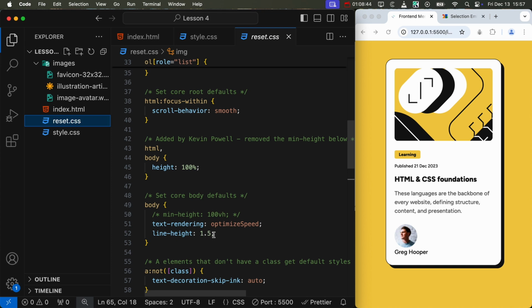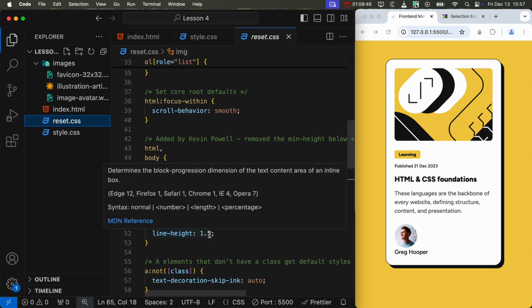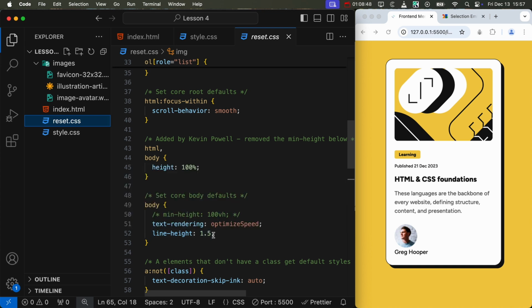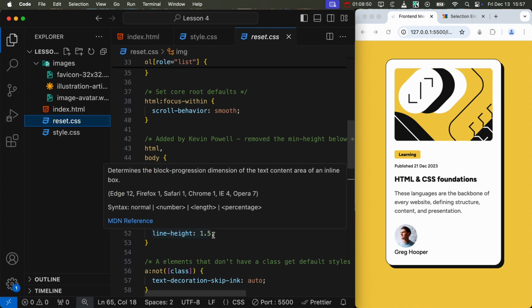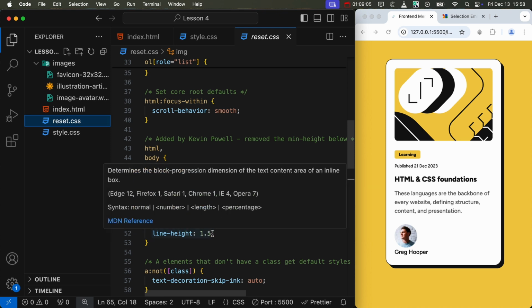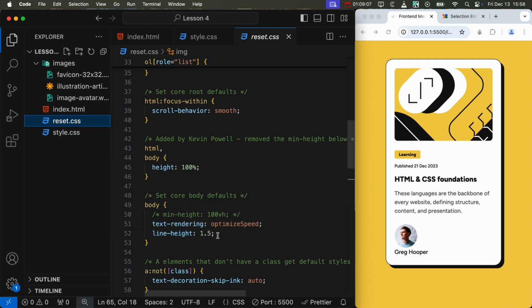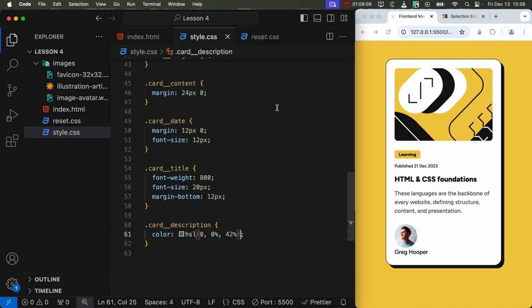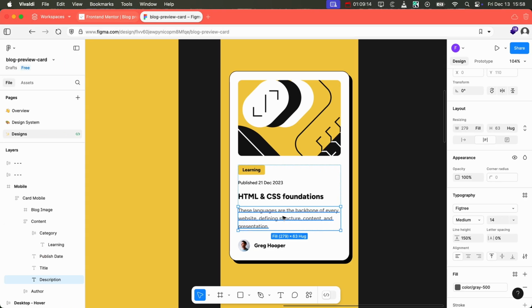Okay, the line height is correct. 1.5 is the same thing as 150%. Remember from the last lesson, we learned that this line height property could have a number, a length, or a percentage. So the length could be in pixels or rem, while the number could be something like this, and also percentage. So 1.5 is the same thing as 150%. So I think there's no need to set the line height because that is the correct line height if we take a look at this.